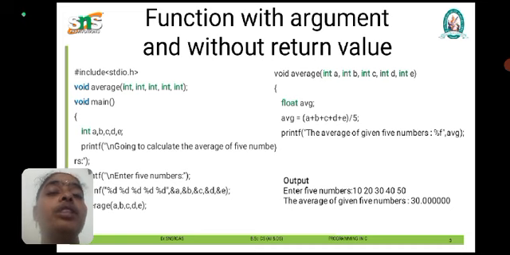When the function is called, control automatically moves to the function definition. void average of int A, int B, int C, int D, int E, likewise. Inside, create a floating variable avg, which equals the sum of all the variables, A plus B plus C plus D plus E, and the total is divided by 5. Now we get our average value and display it.